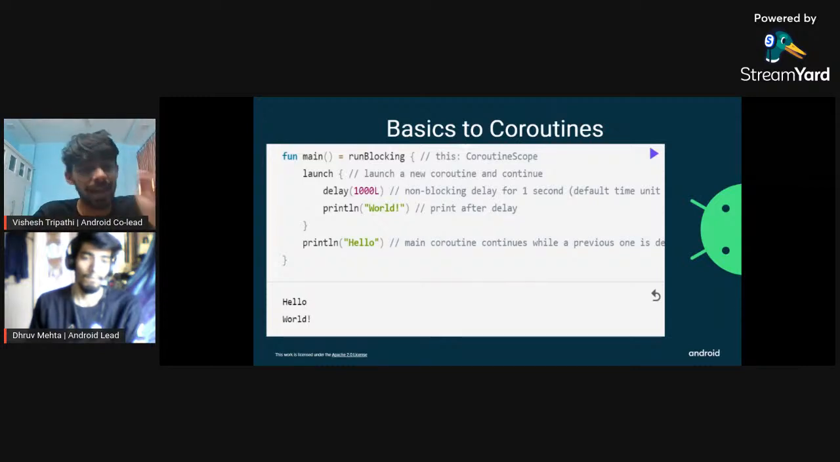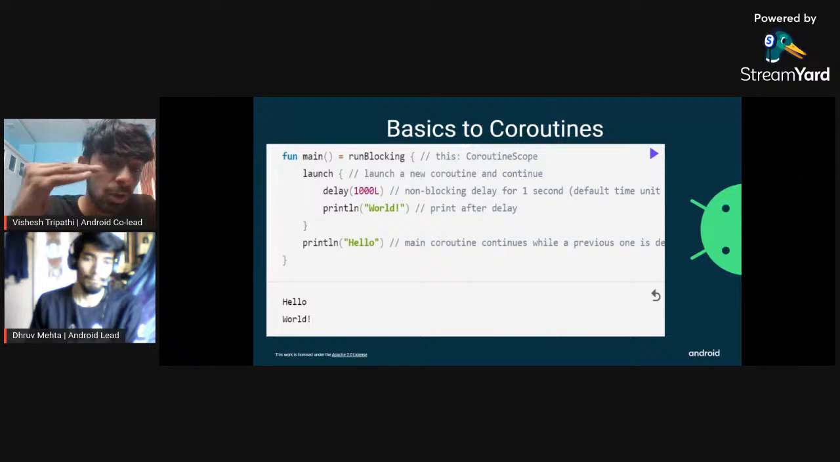And after that we print hello. The main coroutine continues while the previous one is delayed. So what we get is hello world, because of that 1 second delay, world comes after hello. Now you must be thinking, what have I talked about? So let's talk about this whole function in detail.